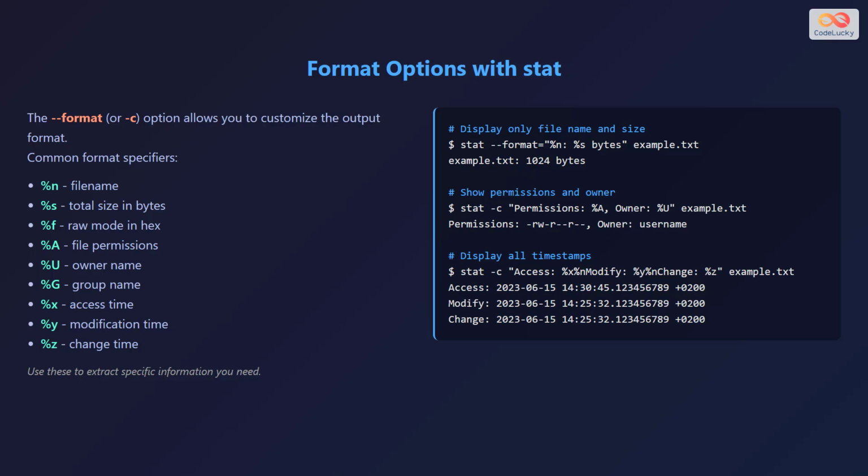For example, stat --format='%n, %s bytes' example.txt displays only the file name and size. stat -c 'permissions: %a owner: %U' example.txt shows permissions and owner. stat -c 'access: %x %n modify: %y %n change: %z' example.txt displays all timestamps.